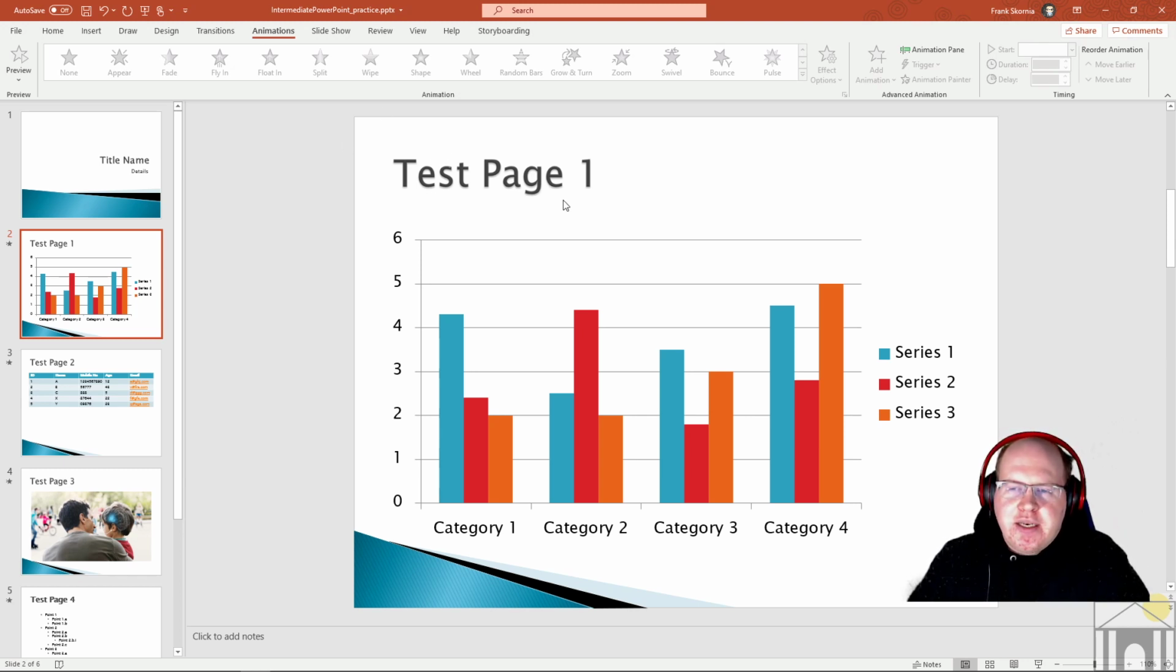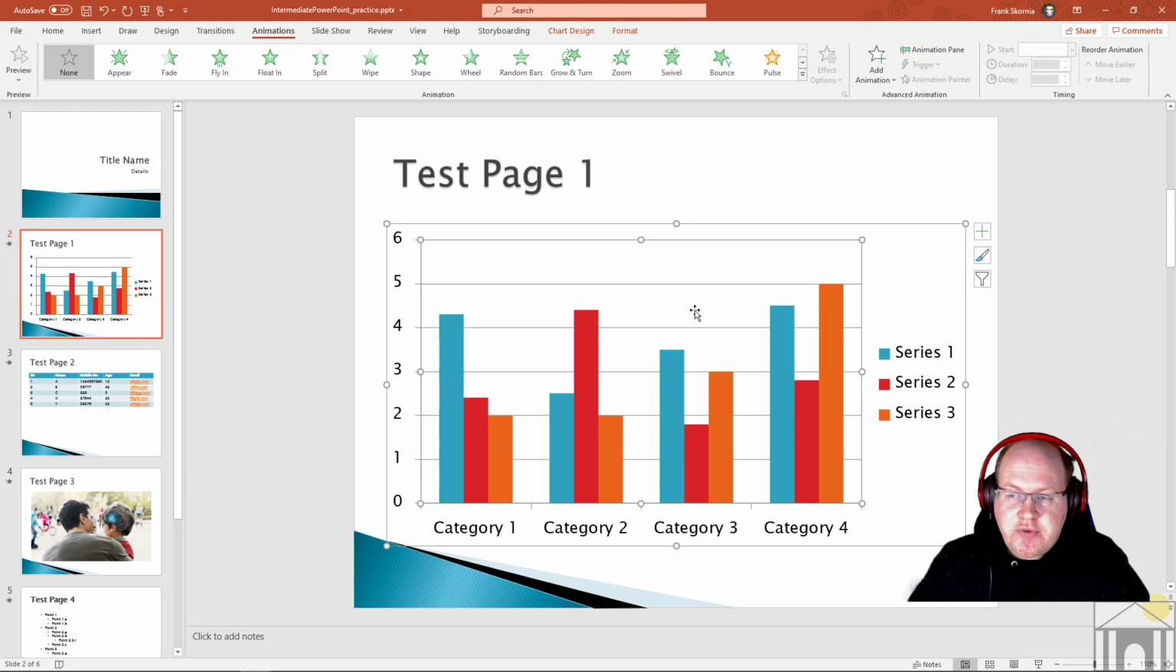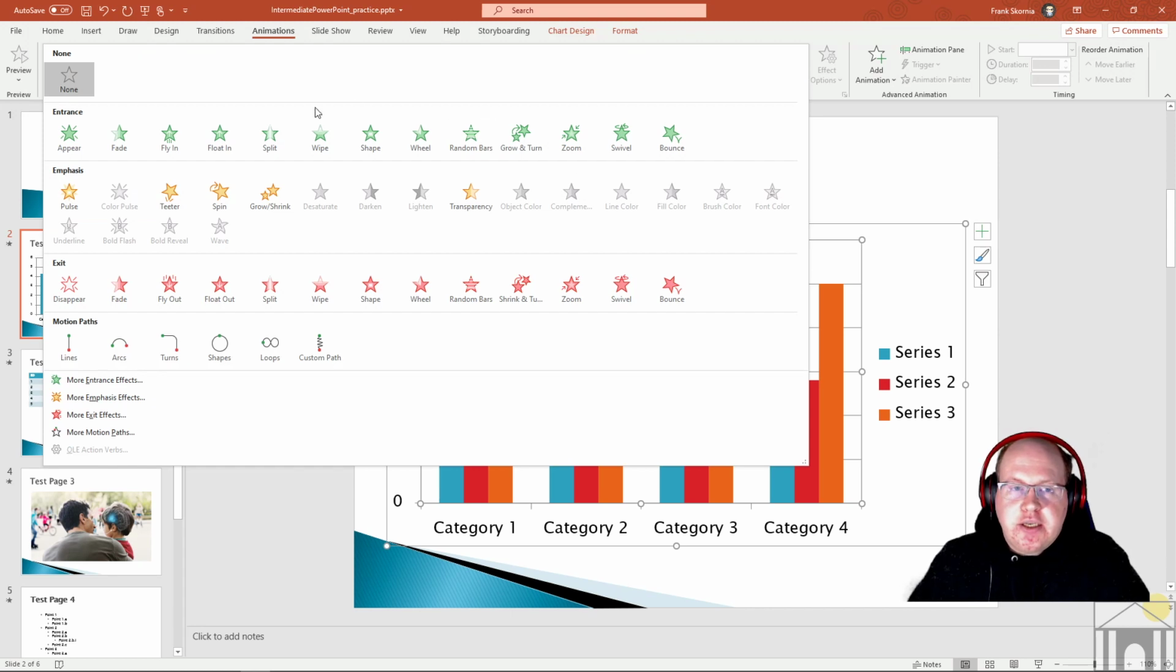So in order to add an animation to a slide, you have to select an element to be animated. In this case, I'm going to click on the chart that I have here. And you notice that now I'm in the animations tab, all of a sudden all of my animations up here just lit up. I'm going to click the more button, and we can see all the different animations.